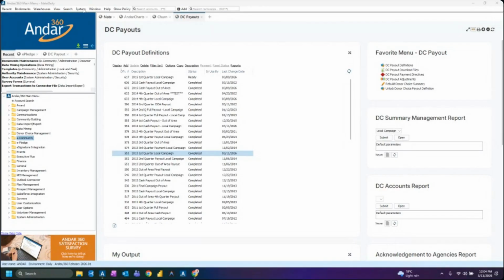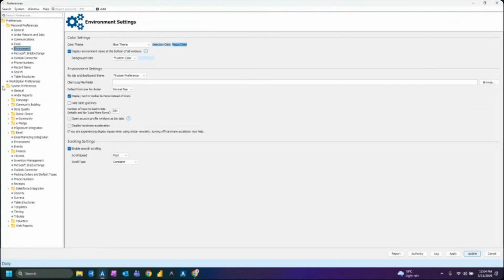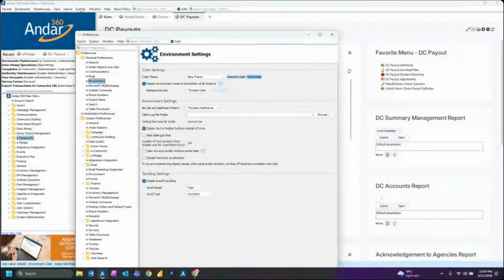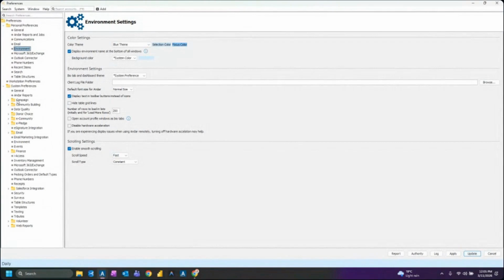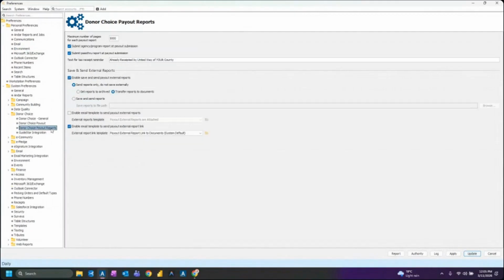There's one system preference, and I don't want to get into too many setup pieces here, but I did want to at least mention this. So if you go to system preferences up at the top, this window comes open, and again, not everybody will have access to system preferences, but there's going to be a menu item here under donor choice and donor choice payout reports. So on the left hand side, donor choice payout reports, there's a checkbox that says enable save and send.